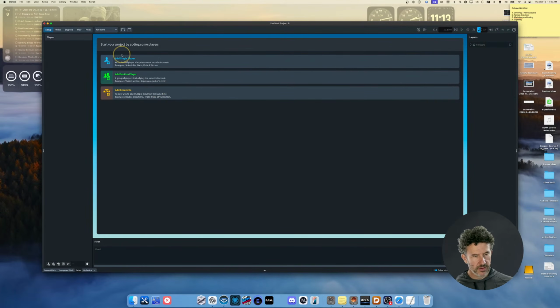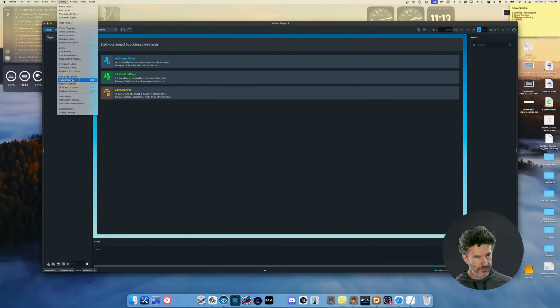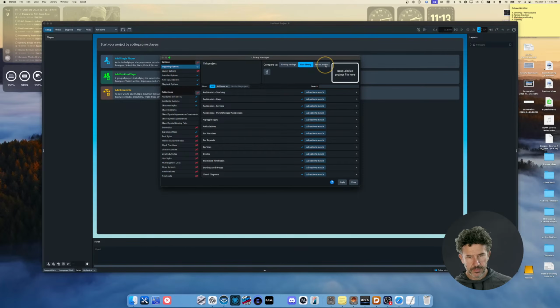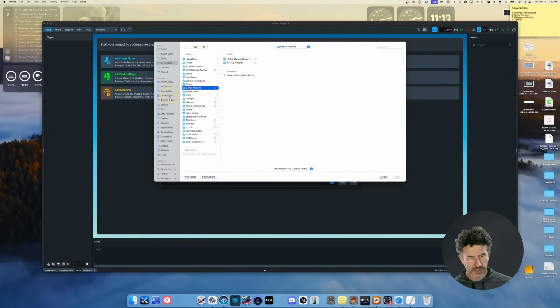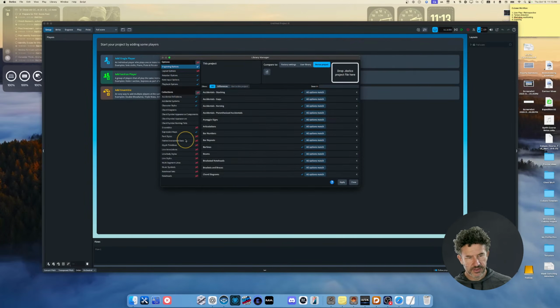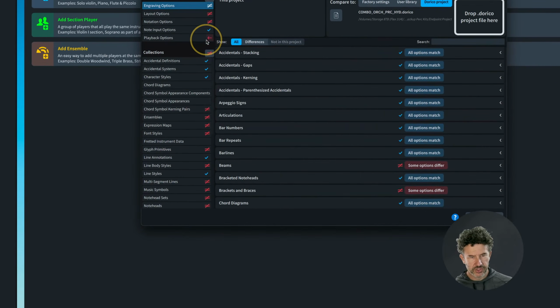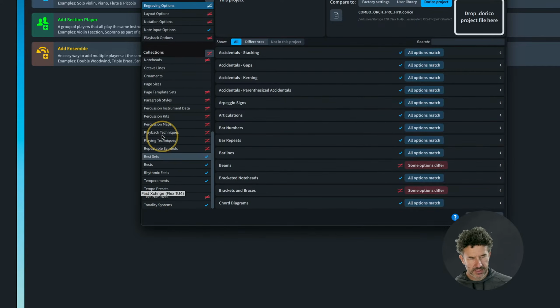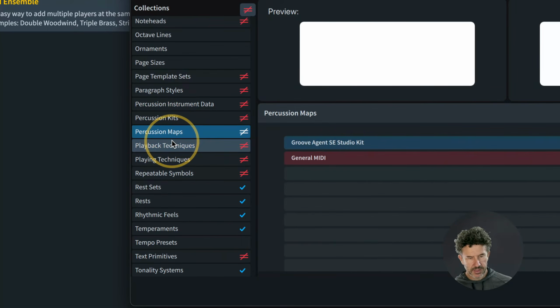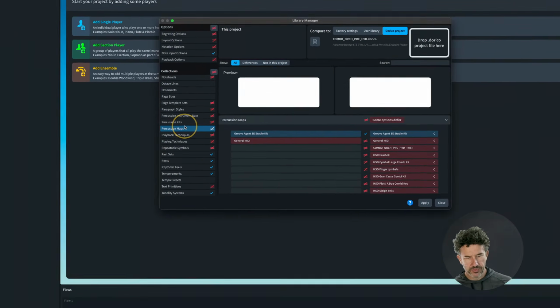And then from here, if I go up to the library menu and I go to library manager, Dorico project, and once again, I'm going to go to my live streams folder here, to my endpoint project. Now you'll see that it's not all blue check marks. Some of it's showing me that there's inconsistencies. And particularly there's inconsistencies in my percussion instrument data, percussion kits, and percussion maps, as well as playback techniques. But I think these three percussion items are really the issue.